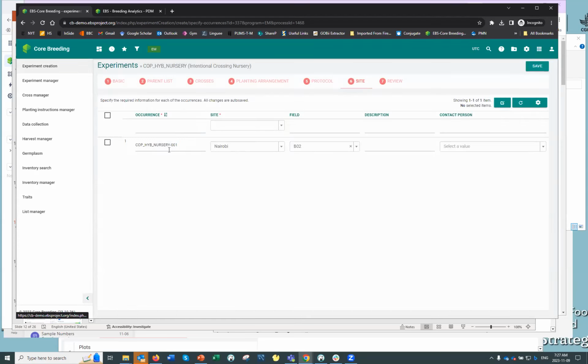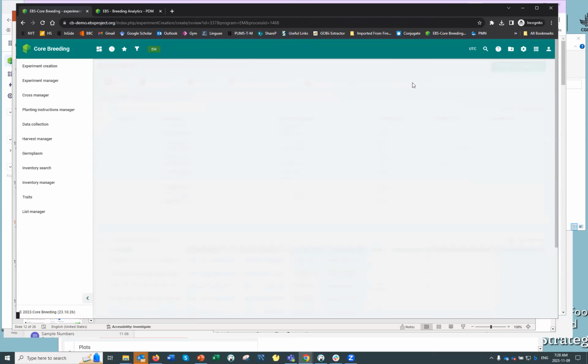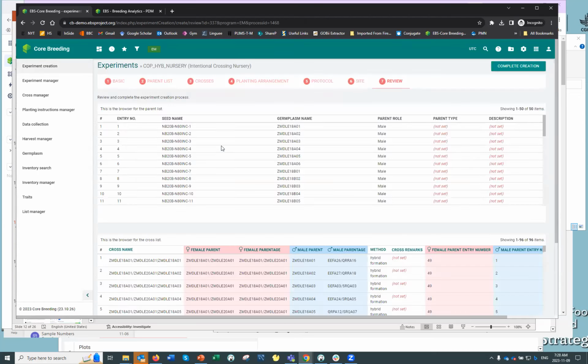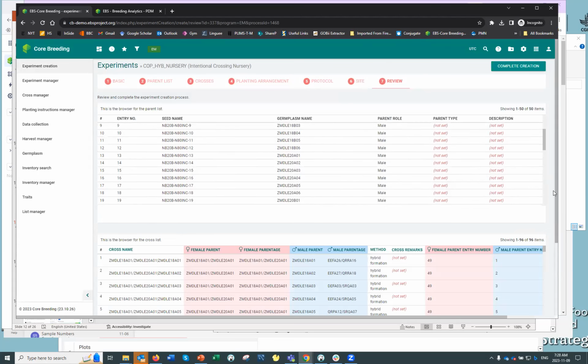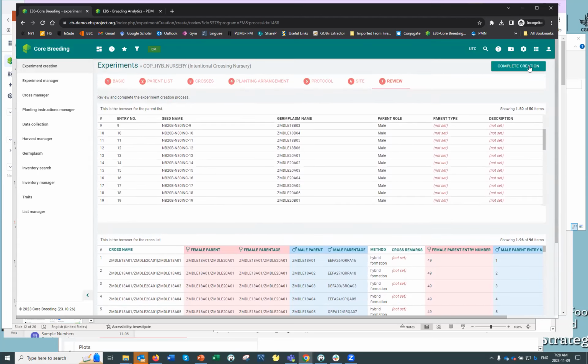And then finally, in this case, as it's a nursery, there's only one occurrence, and the site for that occurrence can be defined. In the case that it's in a breeding station, perhaps even a specific field could be assigned to this nursery. In all of the workflows, the users are given a final chance to review their entry list to make sure that it has all of the correct information. And also in this case, as crosses were set up, the users also have an opportunity to look at their crosses before completing the creation of this experiment.